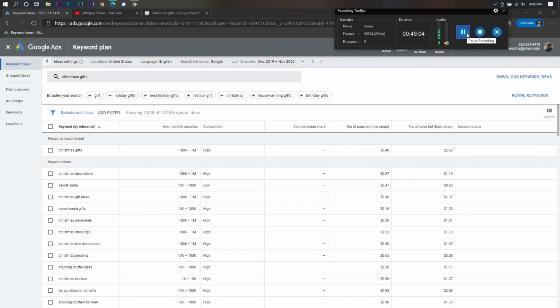So what you see here is that the competition for Christmas gifts is pretty high. So what you can do is find a keyword that has low competition from other websites. For this, if you want your site to rank on Google without any paid results, then you need to find a keyword that has low competition for the time being.